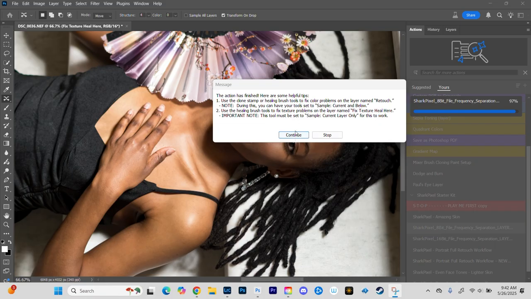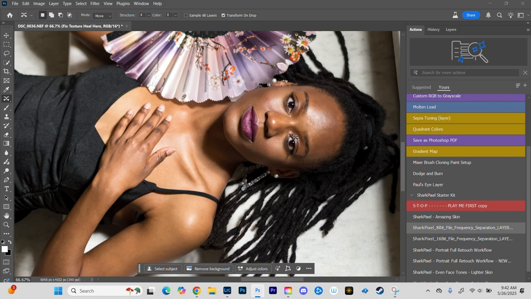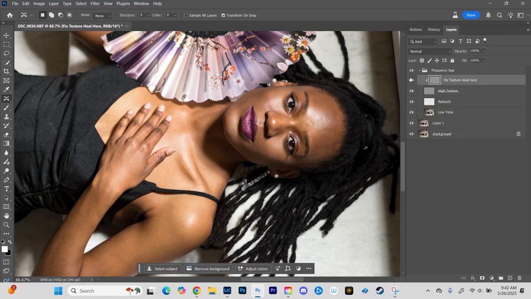But anyway, the action is done here. So now I'm going to hit continue. With frequency separation, it's made a couple of layers here. So I'll try to explain. Like I said, it's not a frequency separation class, but if I'm going to show you editing, I do have to explain this. So you have low tone, which is what you would use to smoothen the skin and deal with skin color. This retouch is a part of the action, and you can use it in conjunction with your skin tone. I happen to not use that retouch thing.